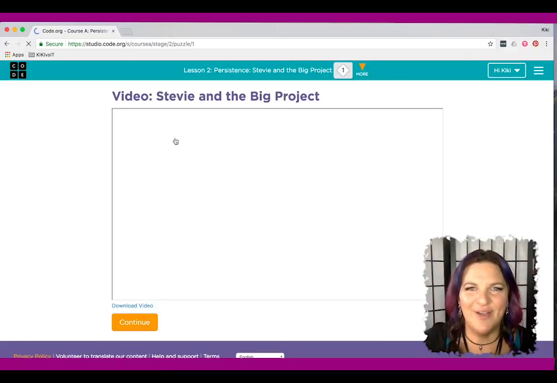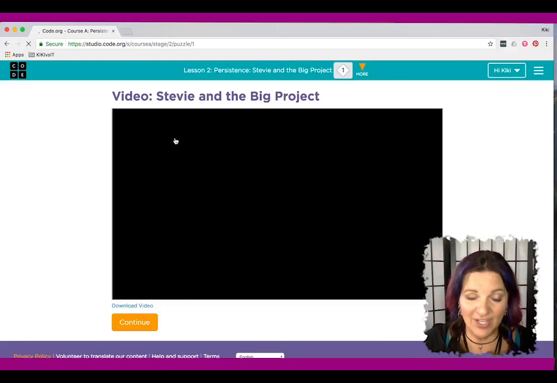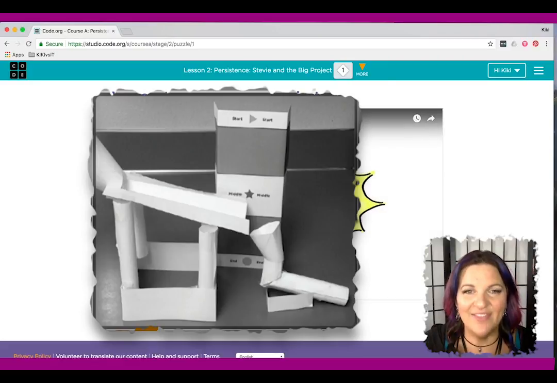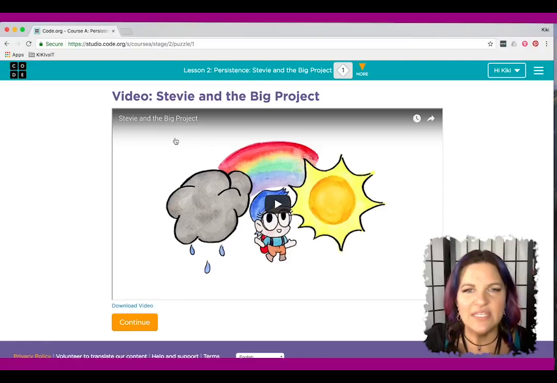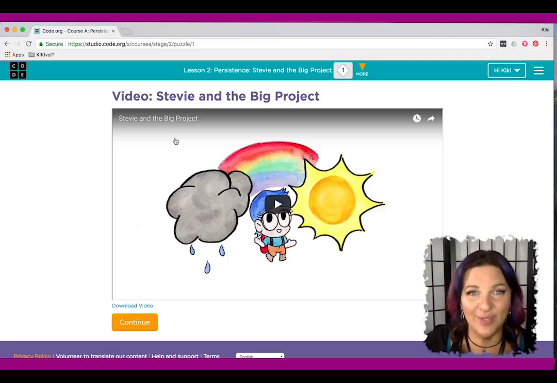Now, the fun part about this is that Stevie's big project is a marble run, and then the students will end up creating the marble run after the fact. So this story is all about Stevie, who's typically an overachiever. She starts to have a hard time and then gets very, very frustrated. And her friends teach her what frustration is and how to deal with it, and what persistence is and how to be persistent in a helpful way. They then help her come back and finish her marble run.